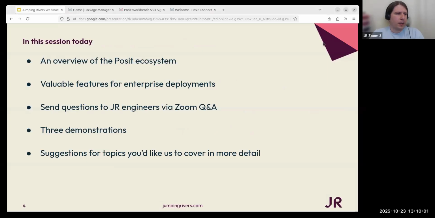And today, I covered this at the start, but let's go over it. We'll cover the Posit ecosystem, very high level, because there's a lot of components, a lot of features, but hopefully you'll see that I'll show you some of the quite interesting ones today.